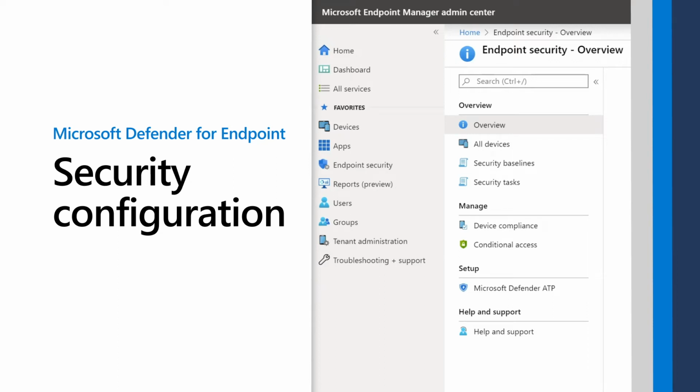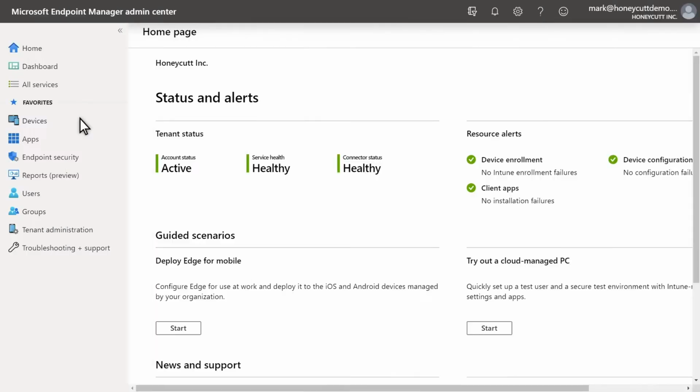Microsoft Endpoint Manager is a central place to manage the configuration of organizations' devices. In this video, you'll learn how to use it to manage security configurations for Microsoft Defender for Endpoint. In Endpoint Manager, device configuration profiles are where you configure most Microsoft Defender for Endpoint security settings. You can also configure these settings in security baselines, but we'll have a look at that later.